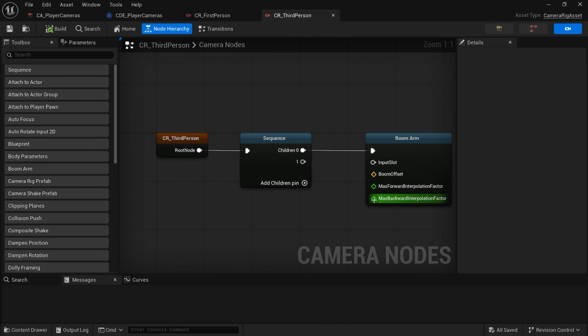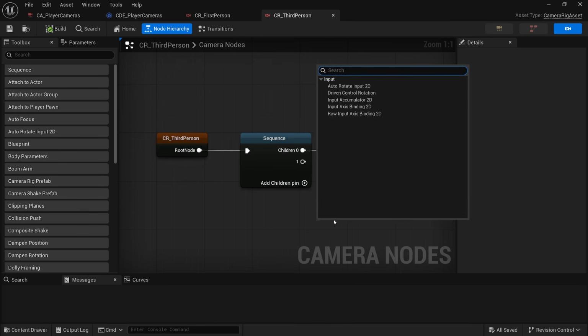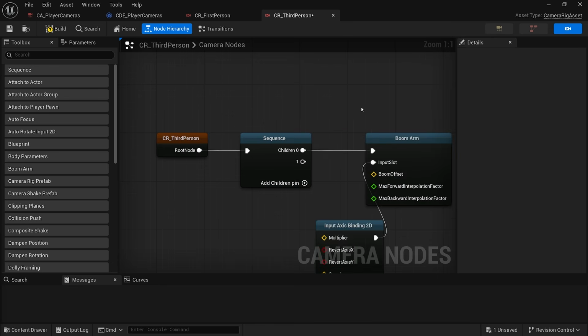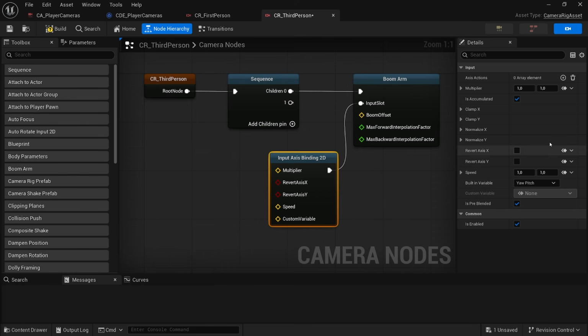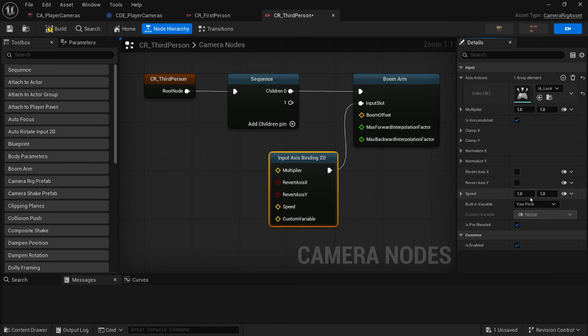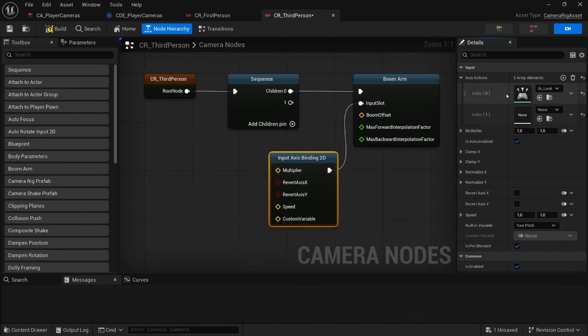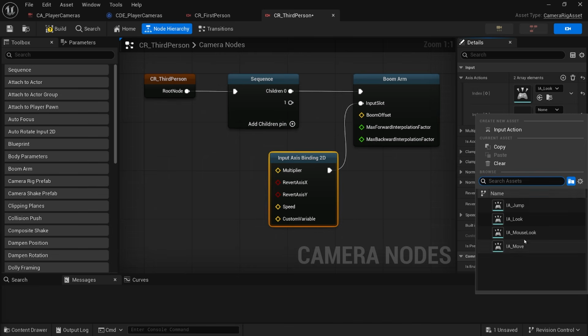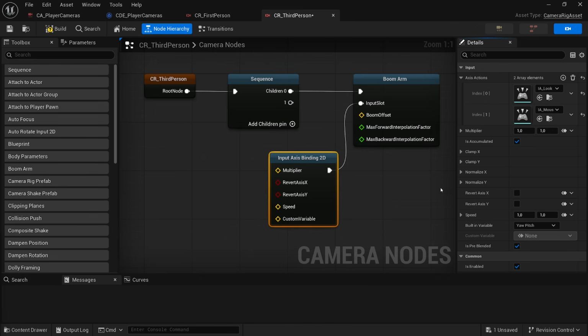And to actually control it with the input of our game, let's go here to the input slot and let's choose the input axis binding to D. In the axis action, let's choose the input action look. Not only that one, but probably you will also want to here add another input action and choose the one that says mouse look. This is because of how this template has been created, because the look one uses the gamepad and the mouse look uses the mouse to look around.